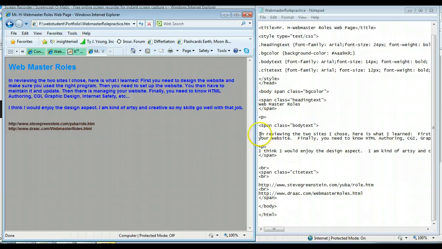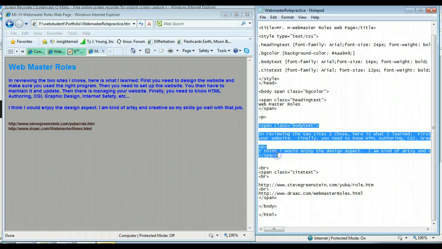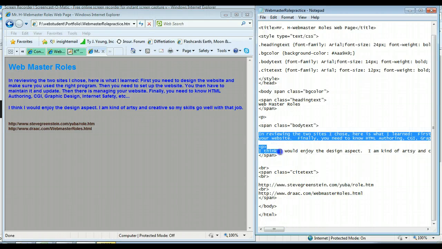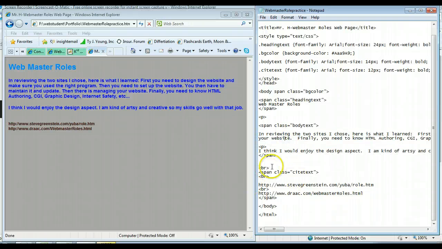So we just talked about the span class for all the body text. So all of this command right here does all of this blue. Then finally, our last part is the resources that we looked at, the pages that we cited. Those are the 2 pages. So for the page citing, oh, that's right down here. I called that, right up above here, I called it cite text. So I have to refer to cite text down here.